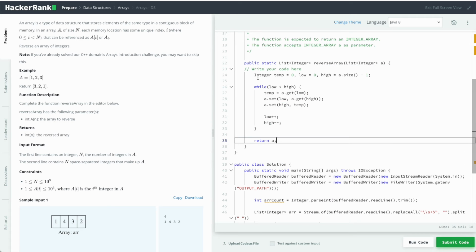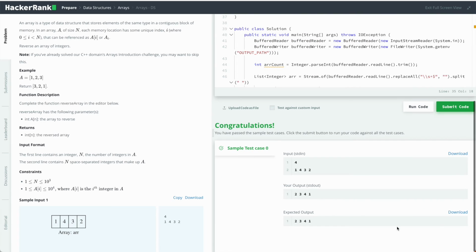So I have added the code. So let me run this. To execute this code, you just have to click on run code. As you can see, this code has been tested against this sample test 0 and the output is correct. That's why you are seeing this.